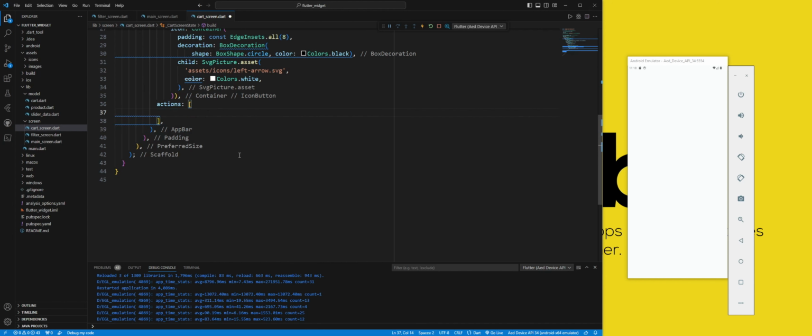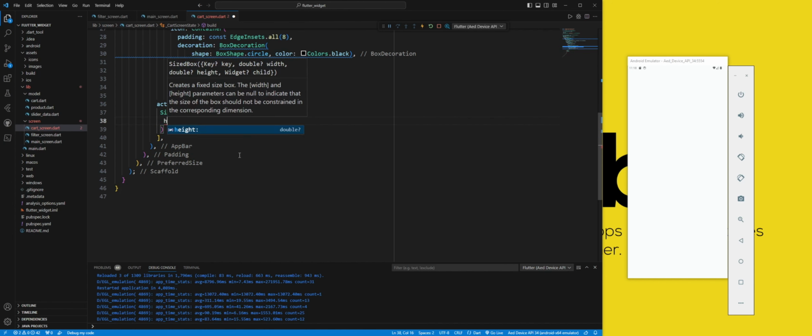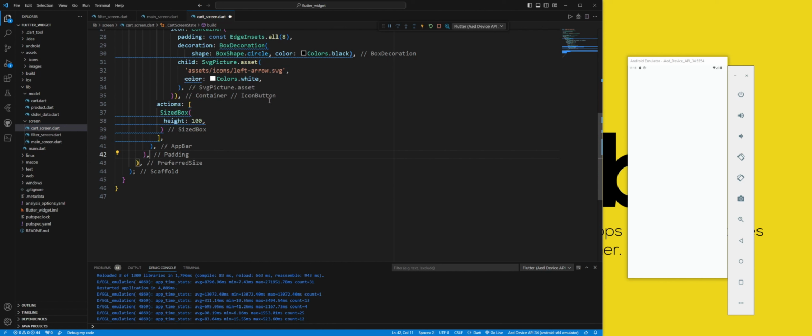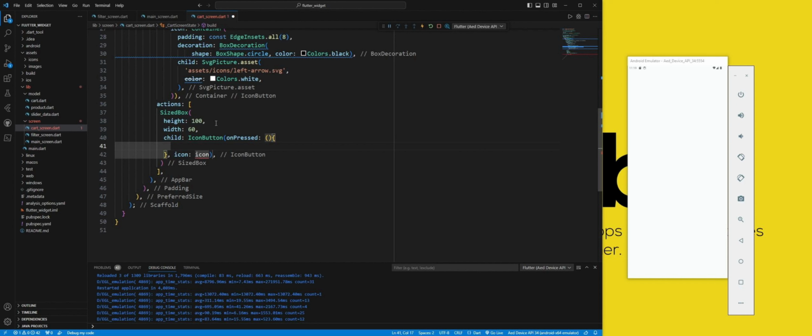We add a size box widget, which will create a fixed size box for the cart button. We set the height to 100 pixels and the width to 60 pixels, which will be the size of the box. The child of the size box widget is an icon button widget, which will display a button with a cart icon. We set the onPressed property to an empty function, which means nothing will happen when the button is pressed.